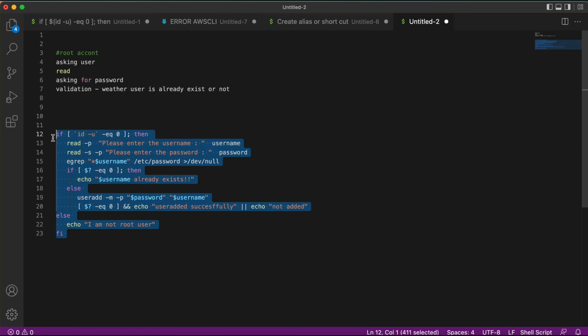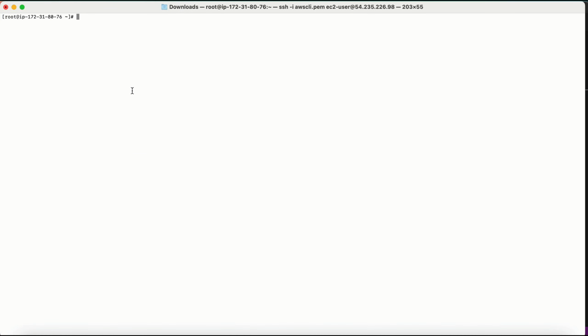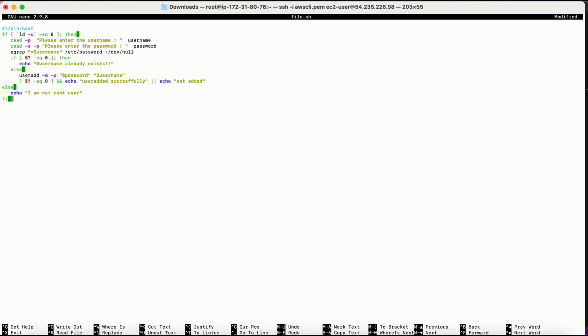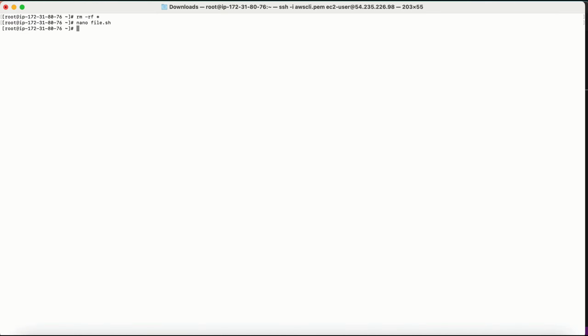Now this is my complete script. Let me copy this, let me remove, rm -rf star, everything. Let me create a new one, nano file.sh. My script is going to start with /bin/bash. We call it shebang as well. Now why we are calling it shebang, I don't know.